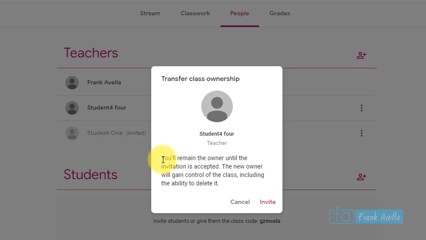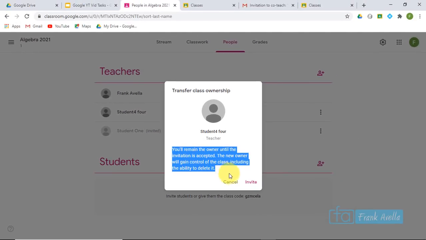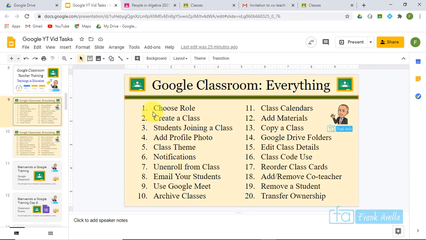And it'll let you know, transfer ownership. So I'm going to remain the owner until the invitation is accepted. If they accept the invitation, then the new owner will gain control of the class and can delete the whole class. So as an owner, somebody can delete the whole classroom.